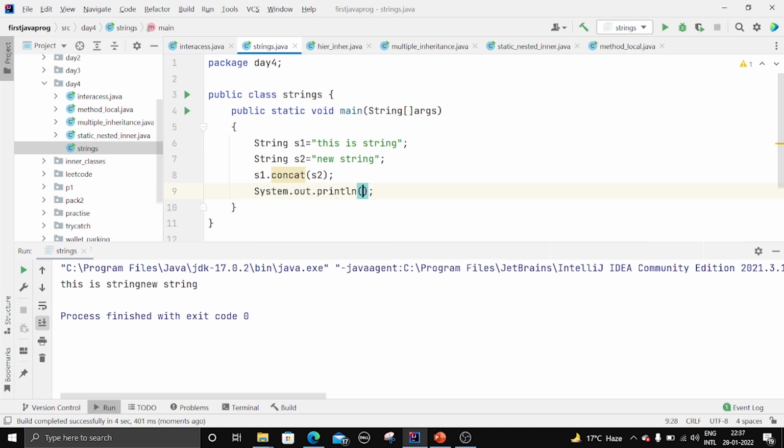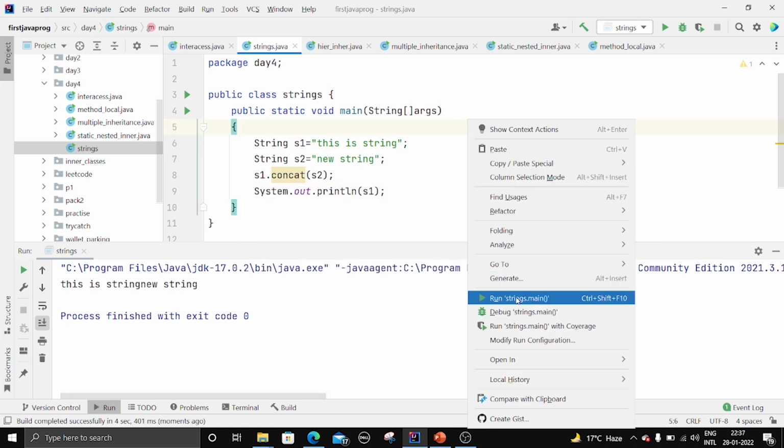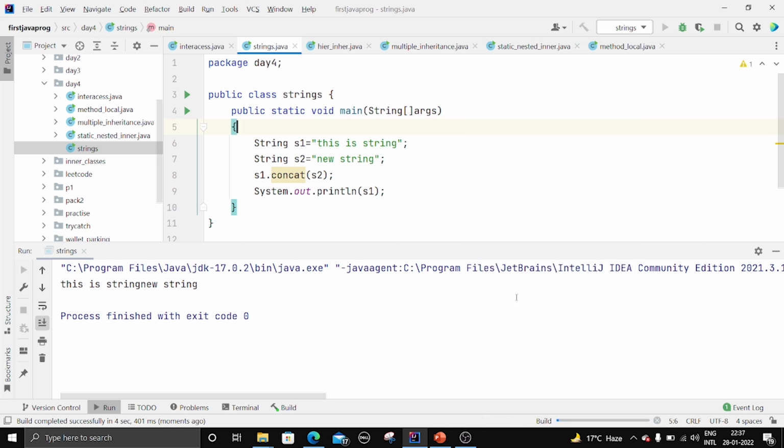Okay, and now let me just print s1. Since we concatenated it, we must get the combined string, right? Now let me show you what output we will be getting. We got the "this is string" output. Why did we get that one? Only s1 we got. This is because string is immutable in Java. Alright guys, once you create the string, you cannot change it in Java. You cannot make modifications in that one.